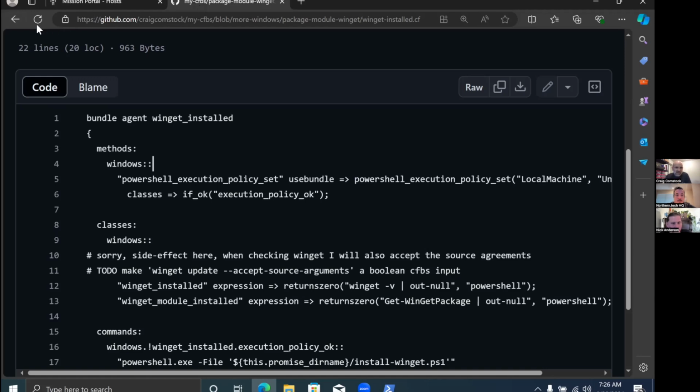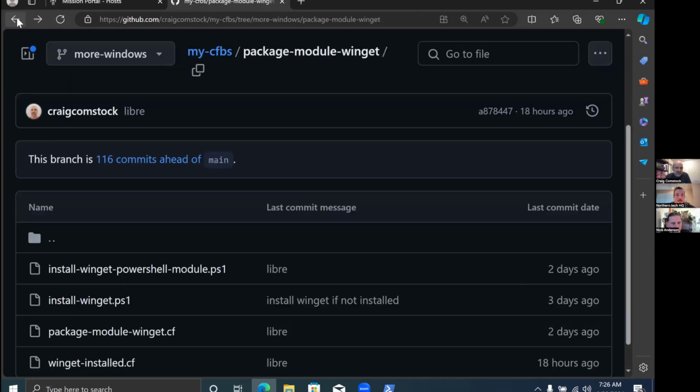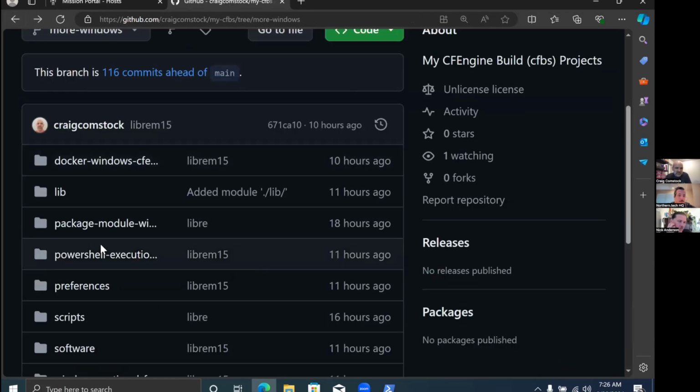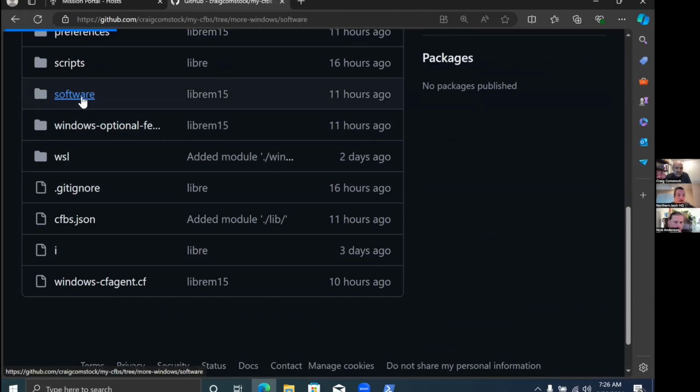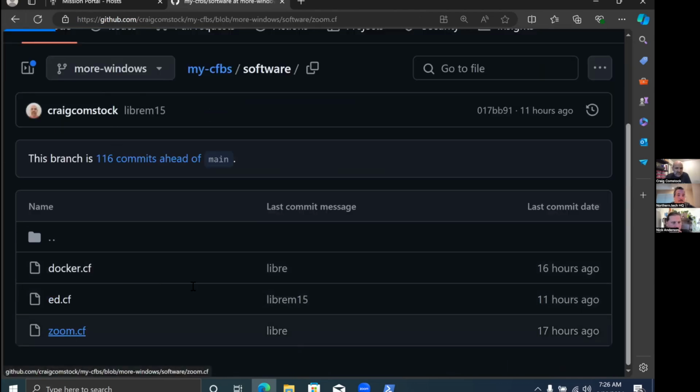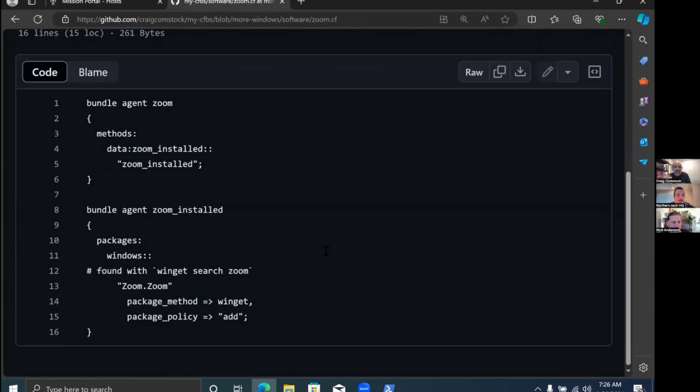What else did I do in my policy? I installed Zoom, so that was pretty easy. Zoom is that. The only complexity here is that I wanted to make it optional. So that's easy. And again, case matters here.